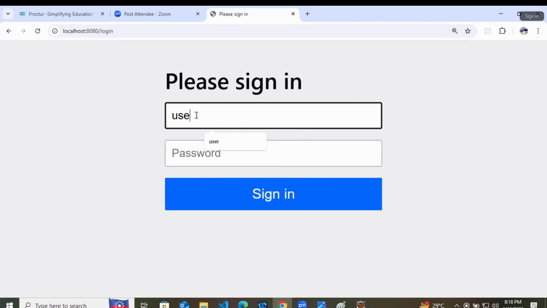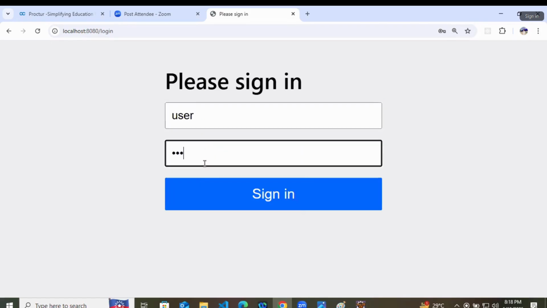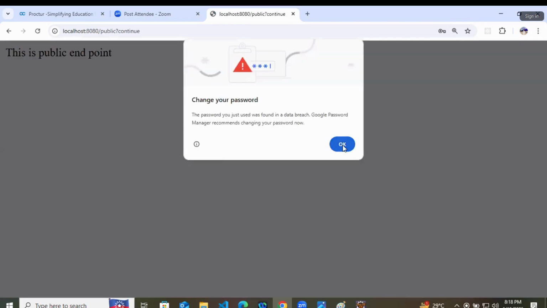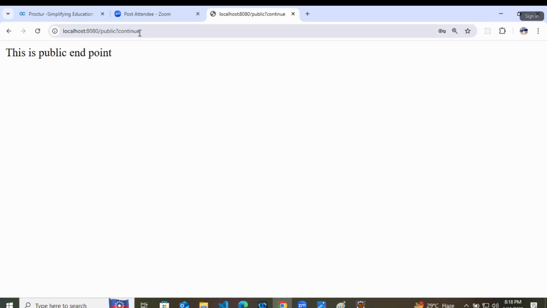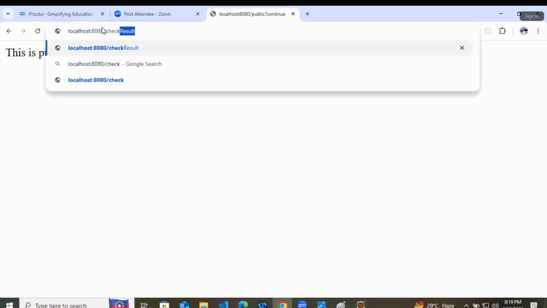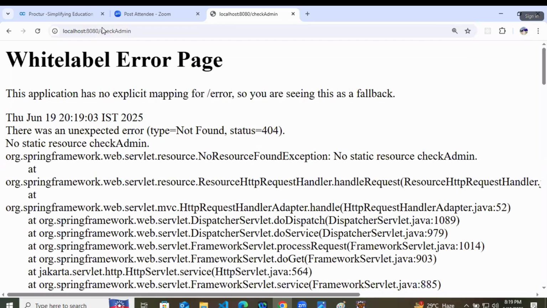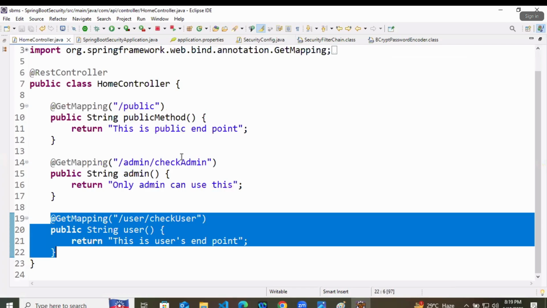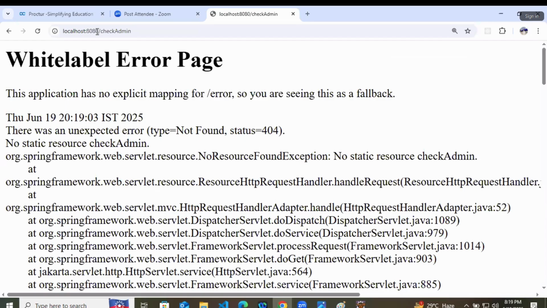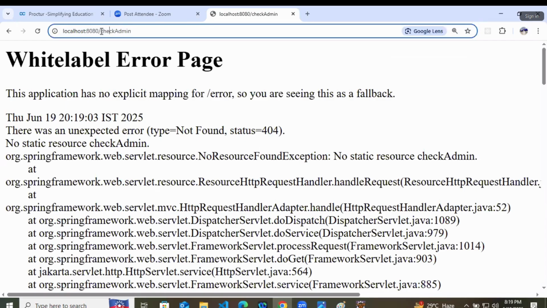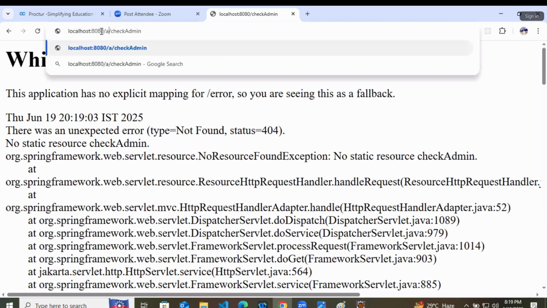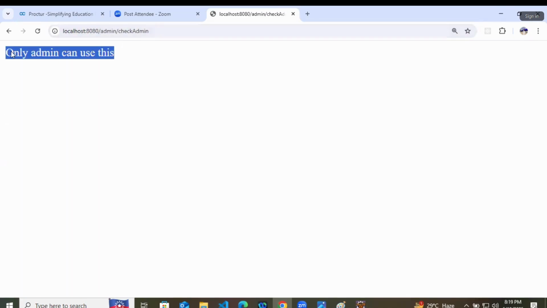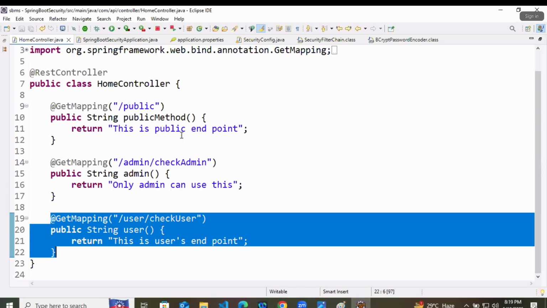I will log in as a user. Public is free for all, so it is visible in the endpoint. Now I will try to check admin. What is the controller name? Slash admin slash check admin. My bad. Only admin can see this, but as a user, you are also able to see this. Now, authentication is working properly, not authorization.